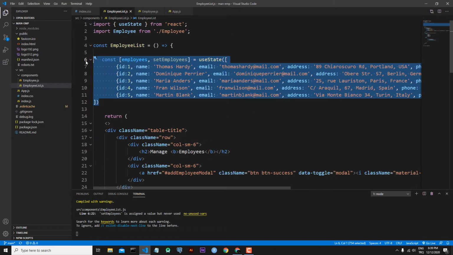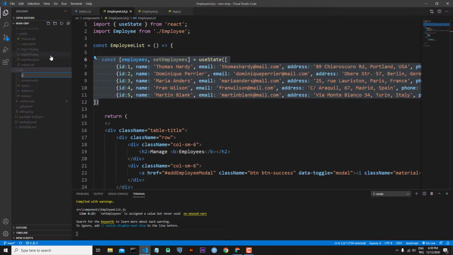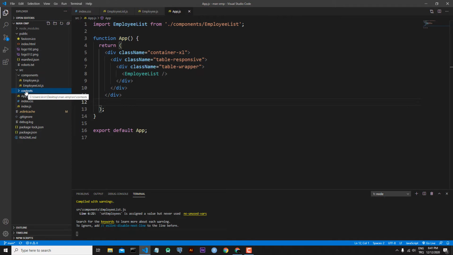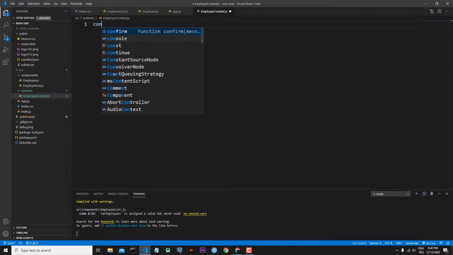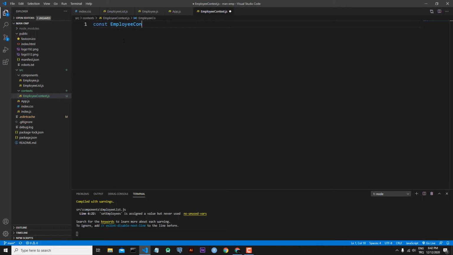In our application, we are sharing the data in the employee list file. Now we will create a new context file. In the src folder, I will create a new folder. Name is context. Inside the context folder, we will create our first context file, and it will be employeeContext.js. First, we create a context with the createContext function and name it employeeContext. It will be like const EmployeeContext, and this EmployeeContext will be created by the createContext function.